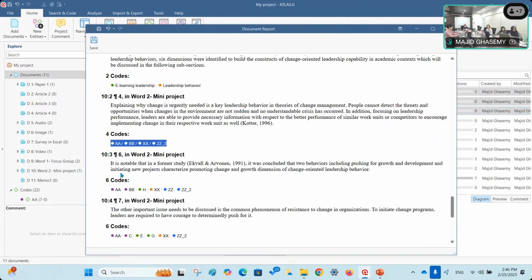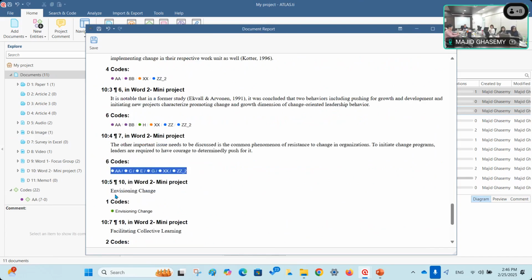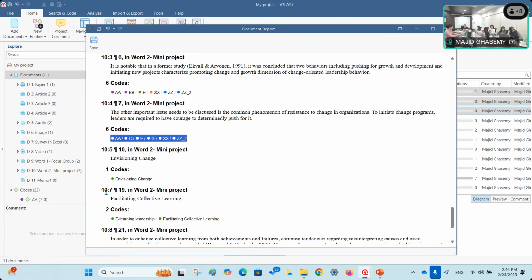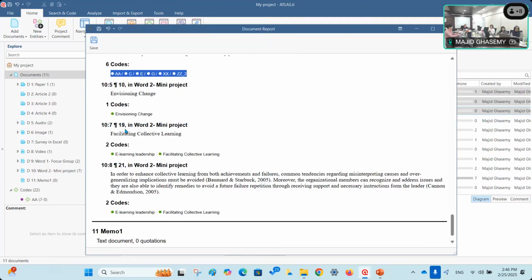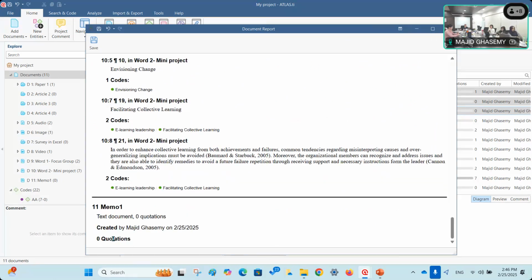Then we have 10.3 with 6 codes. We have 10.4 with 6 codes. We have 10.5 with 1 code, and we have 10.7 and 10.8 with 2 codes and 2 codes. Remember, we deleted one of the quotations, if you remember, right? So that's why we don't have 10.6 here anymore. Is it clear? And then for the memo, the last document, there is no quotation.